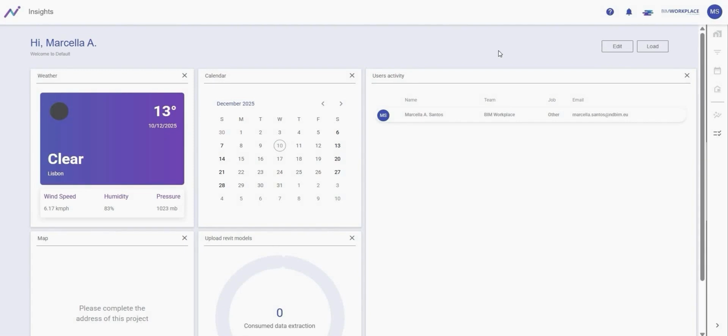Hello, we are now going to talk about the model management area. This area is a central point for organizing, uploading, and activating the BIM models that will be viewed and coordinated within your project. To get started, you should access the Explorer or Collaboration module within your active project.